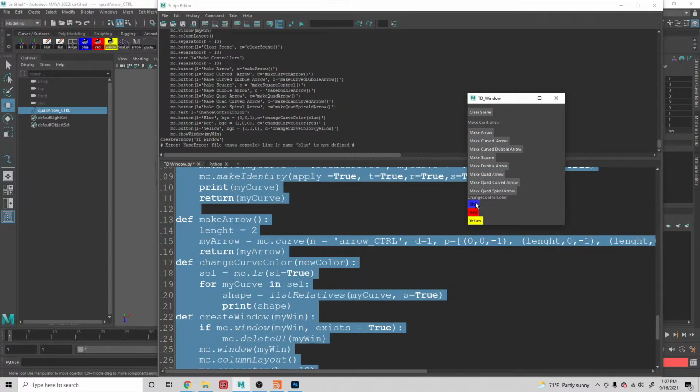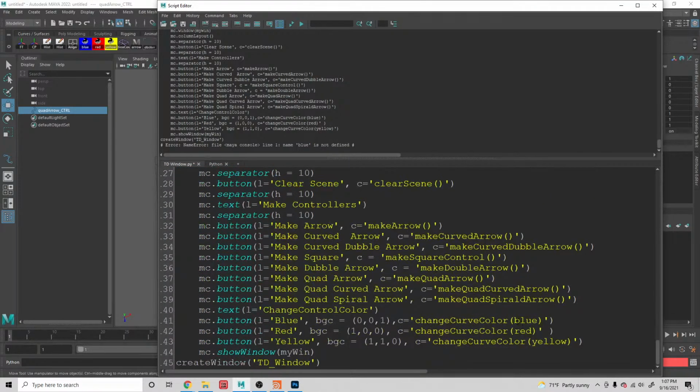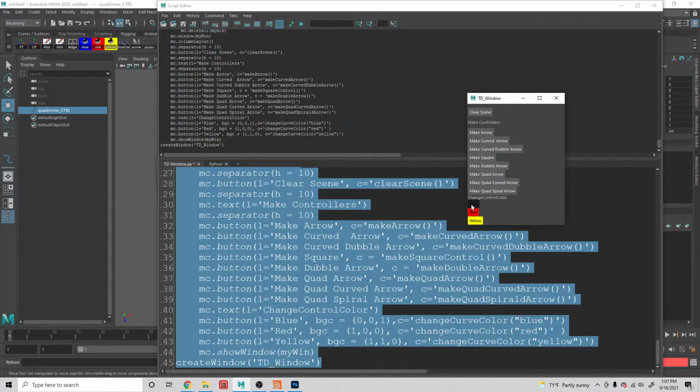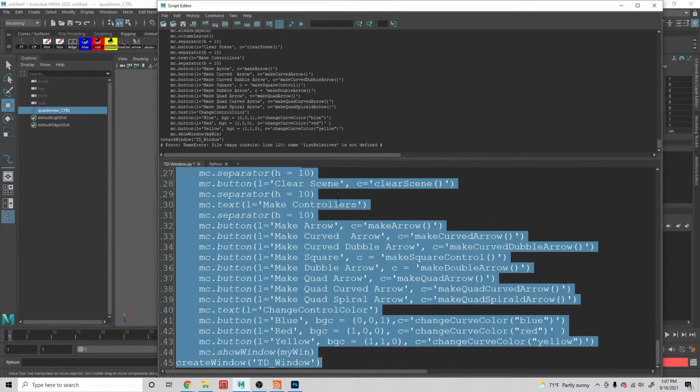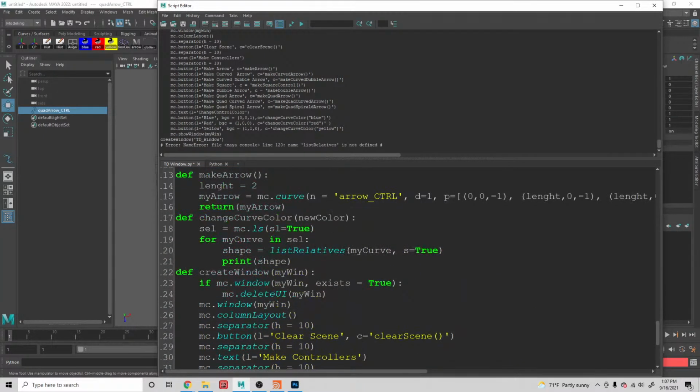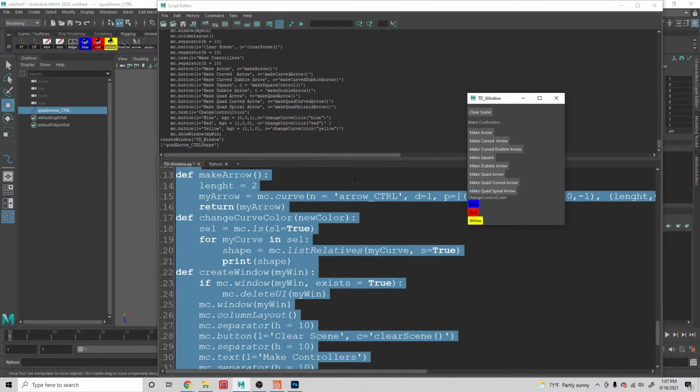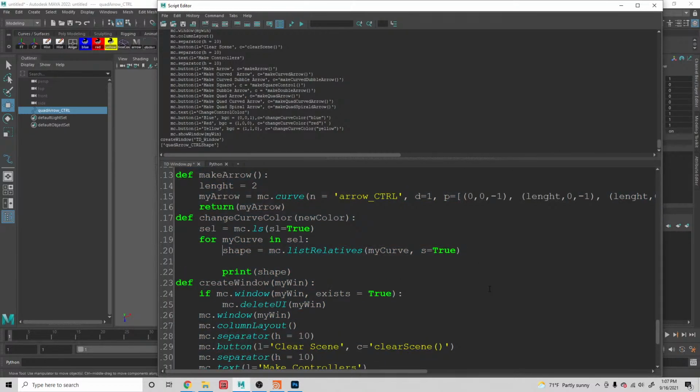So I have something selected. Blue is not defined. That's because these should be quotes. Let's try that now. List relatives not defined. That's because it should be mc.listRelatives. Blue. There we go. We have an item, the shape node for that, so it is working. It's just giving it to us in a list.